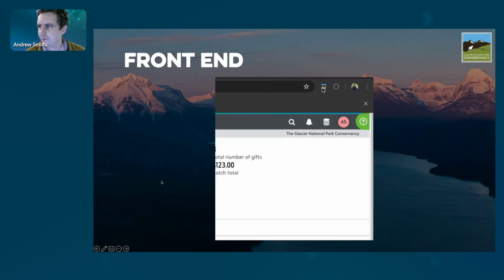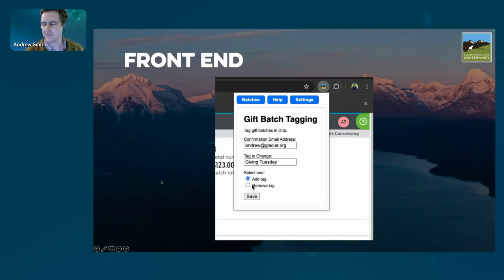So they've got this little GNPC logo. They open this pop-up menu, and they've got 3 options here. They can set a confirmation email address that will send them a receipt of whatever changes they make in email management. It's really nice to have that written confirmation, so we can check later what really happened: if someone got tagged, didn't get tagged, what they got added to, removed from.